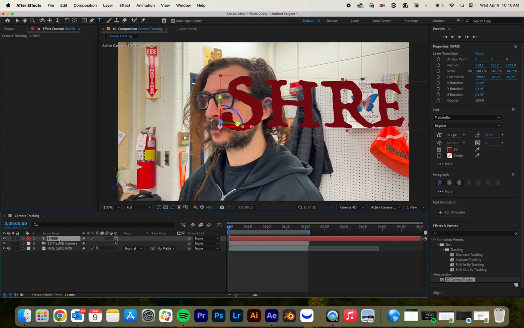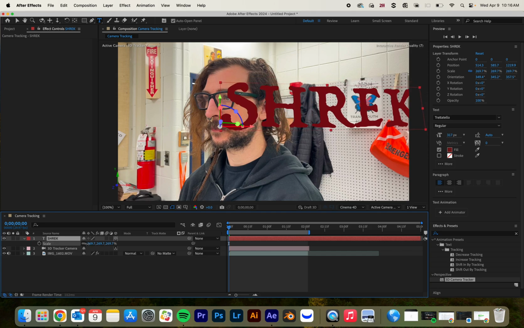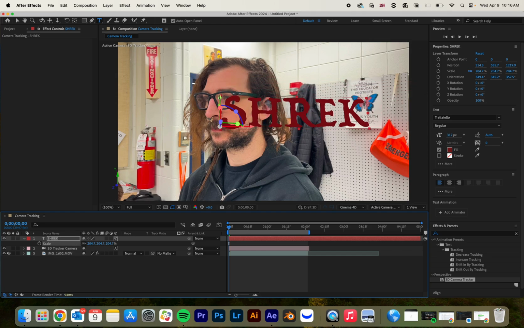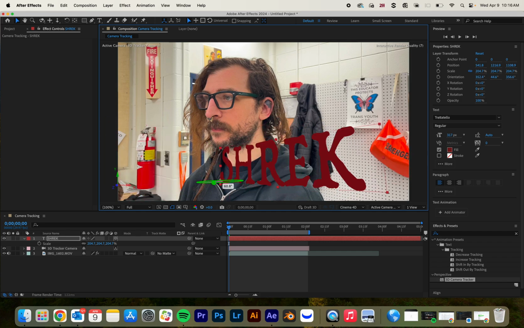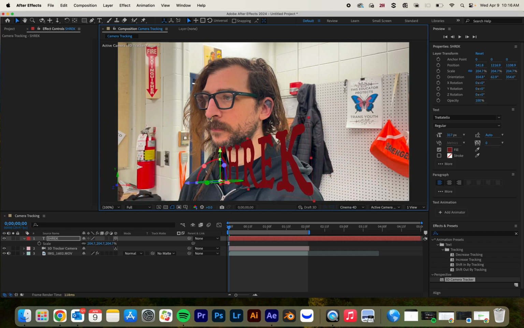And then clicking on that layer, I can click S for scale, scale that down. I can also use the move tool to position it and to rotate it. Now it is a 3D layer, so I can rotate it in a 3D world or like a 3D aspect.